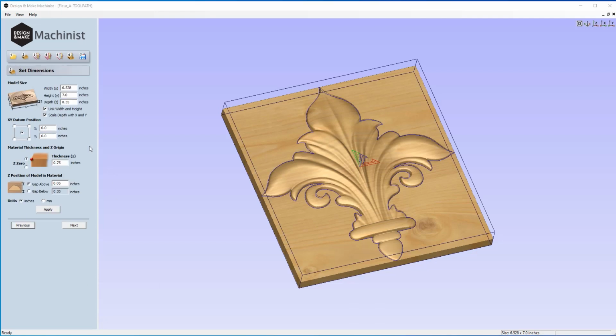Now, as mentioned earlier, I've already set this up with the proper dimensions that I want, but what you're going to be interested in, or really need to pay attention to, is that when you create your toolpath in Design and Make Machinist, that toolpath can't be sized in Cut2D. So these dimensions are important. In our case, we knew the height needed to be 7 inches. The width was scaled automatically for us to 6.528 inches. In the depth, I decided it was going to be 0.35 inches.